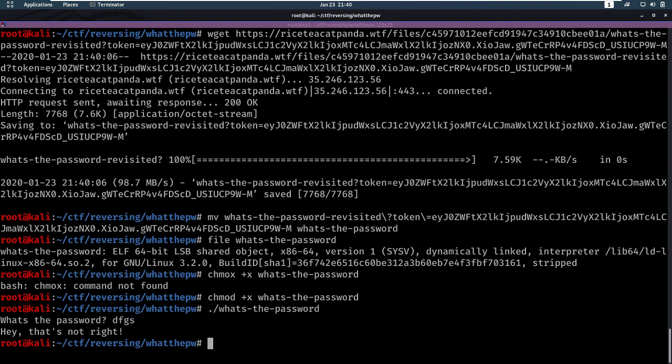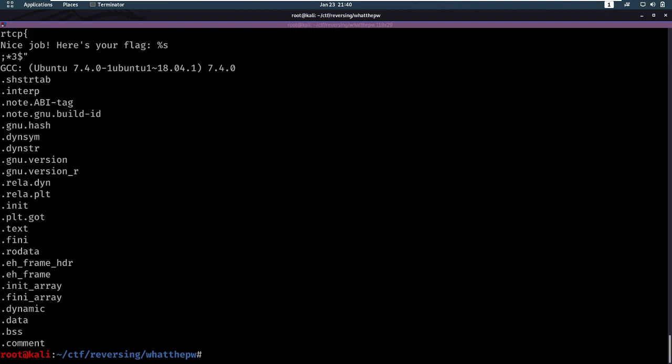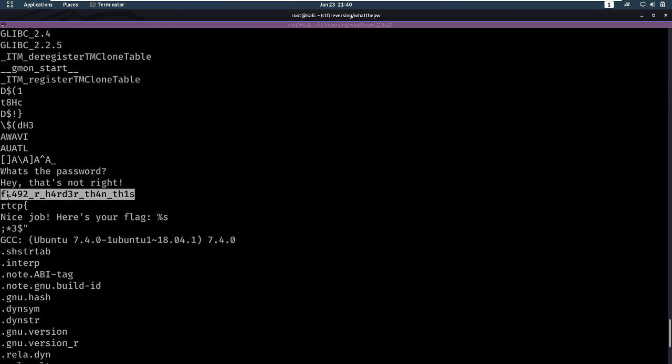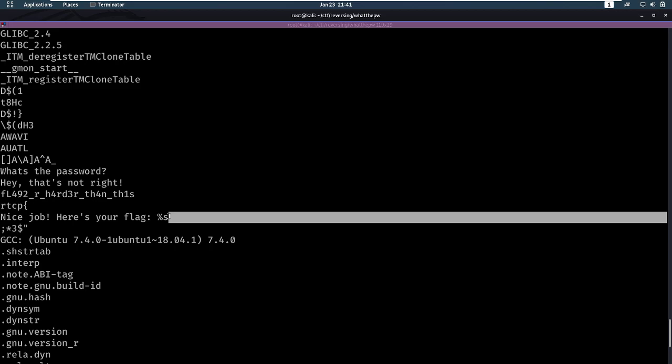So the first thing I do when I get executables is I take a look at strings. But in this case, strings didn't give us much. There was this weird thing that I first thought was the flag, but which is not the case. So what's the password? Hey, that's not right. And then when we would get it right, it will say, nice job, here's your flag, followed by a flag.